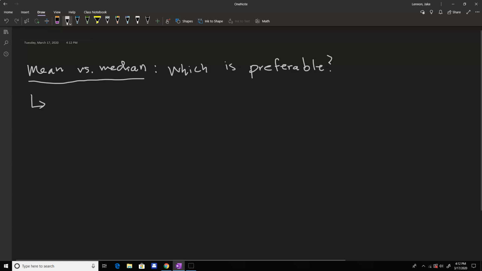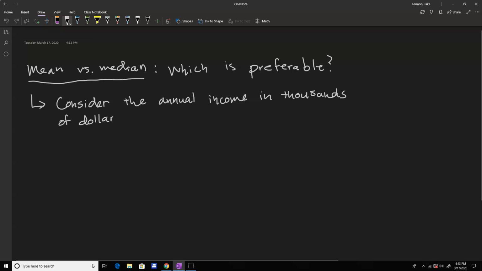So let's just consider the annual income in thousands of dollars of 5 individuals. And these incomes are 28,000, 34,000, 42,000, 50,000, and $67,000 per year.